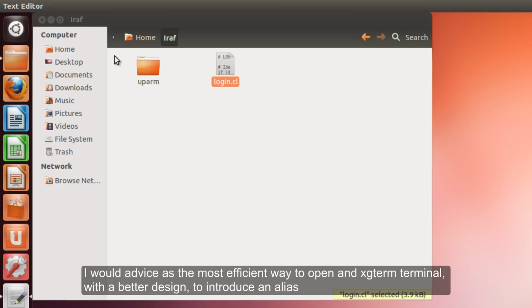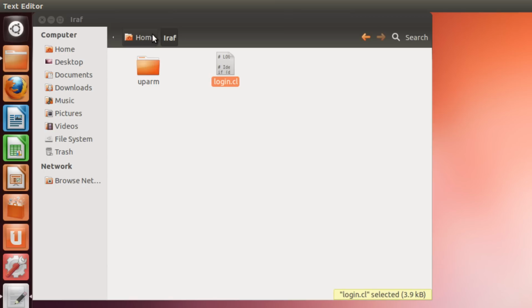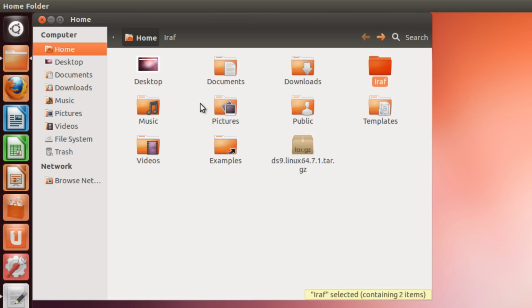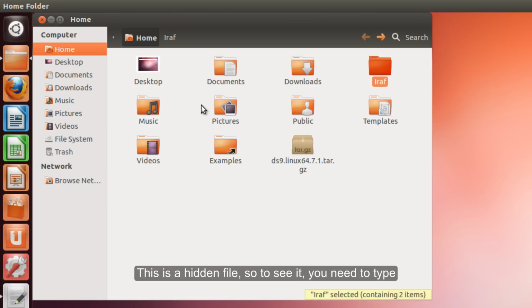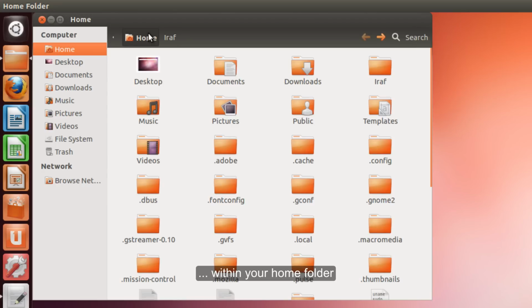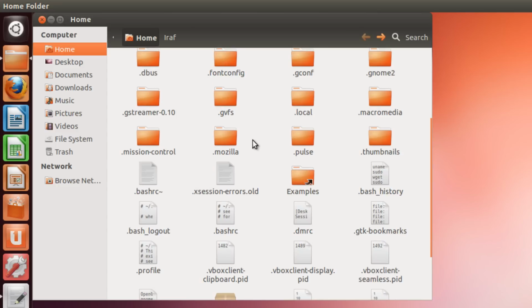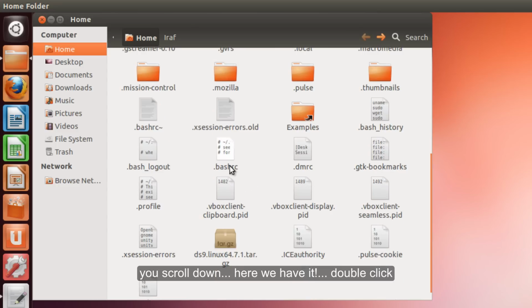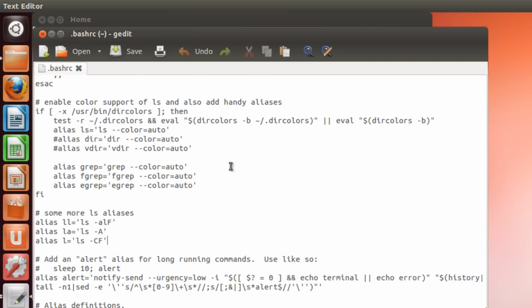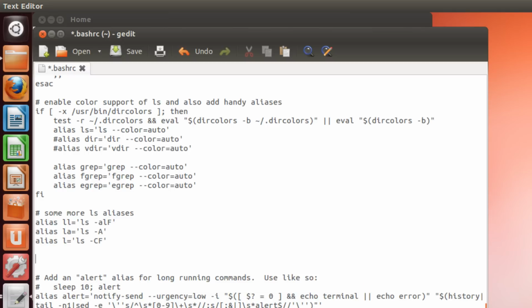I would advise, as the most efficient way to have an xgterm with a better design, to introduce an alias. You can add an alias to your bashrc file in Ubuntu. This is a hidden file, so to see it, you type Ctrl-H within your home folder. Scroll down, here we have it. Double click. We can add it here with the default ones. This is the one I'm using.